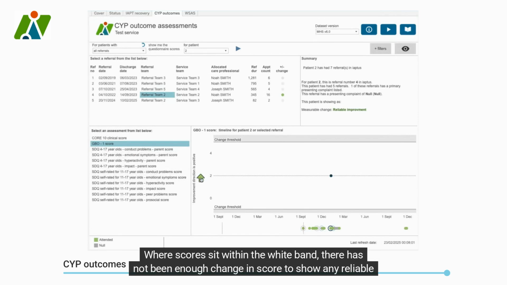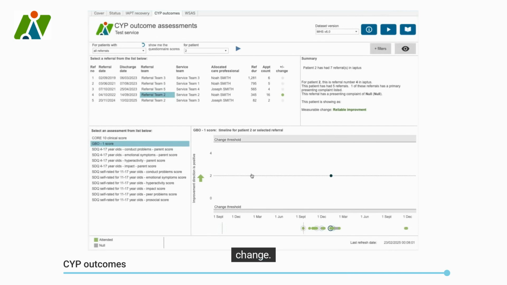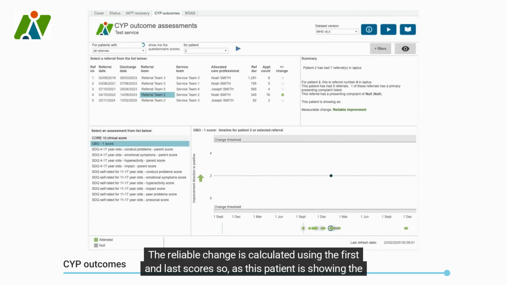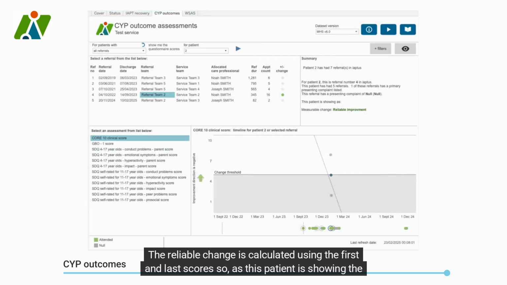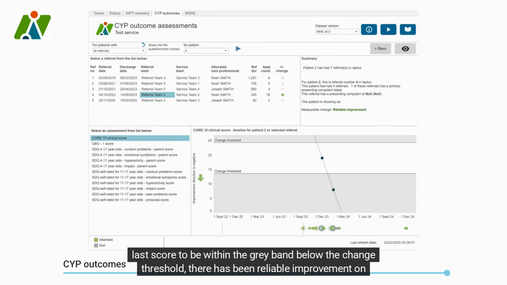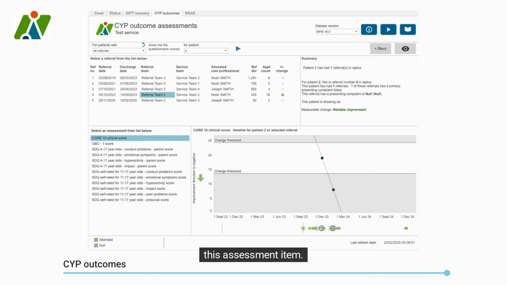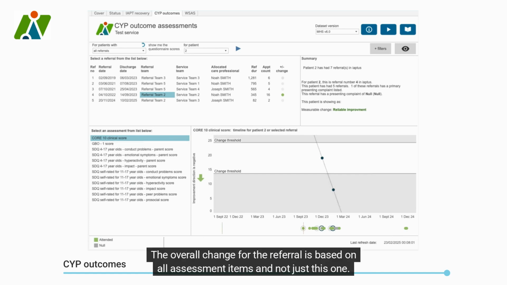Where scores sit within the white band, there hasn't been enough change in score to show any reliable change. The reliable change is calculated using the first and last scores. So, as this patient is showing the last score to be within the grey band below the change threshold, there has been reliable improvement on this assessment item. The overall change for the referral is based on all assessment items and not just this one.